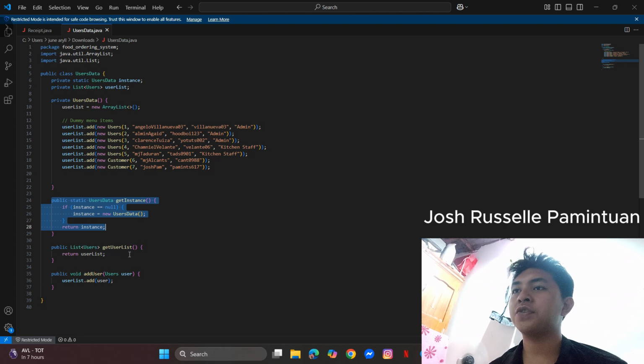Now the constructor logic. The constructor is private to prevent outside instantiation. Inside, we populate some dummy user data including admins, kitchen staff, and customers.